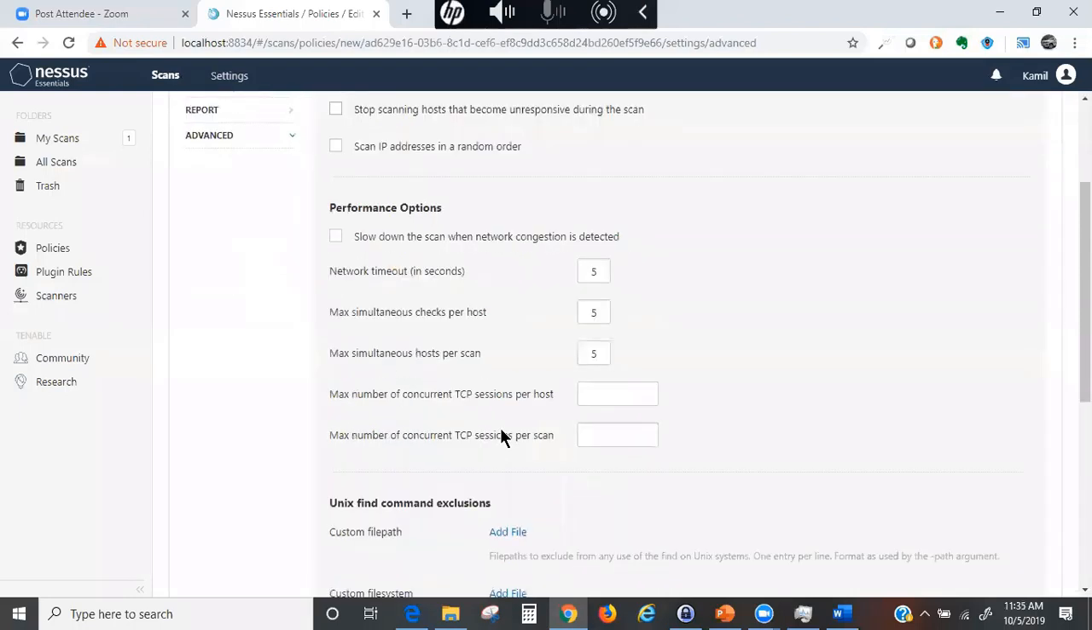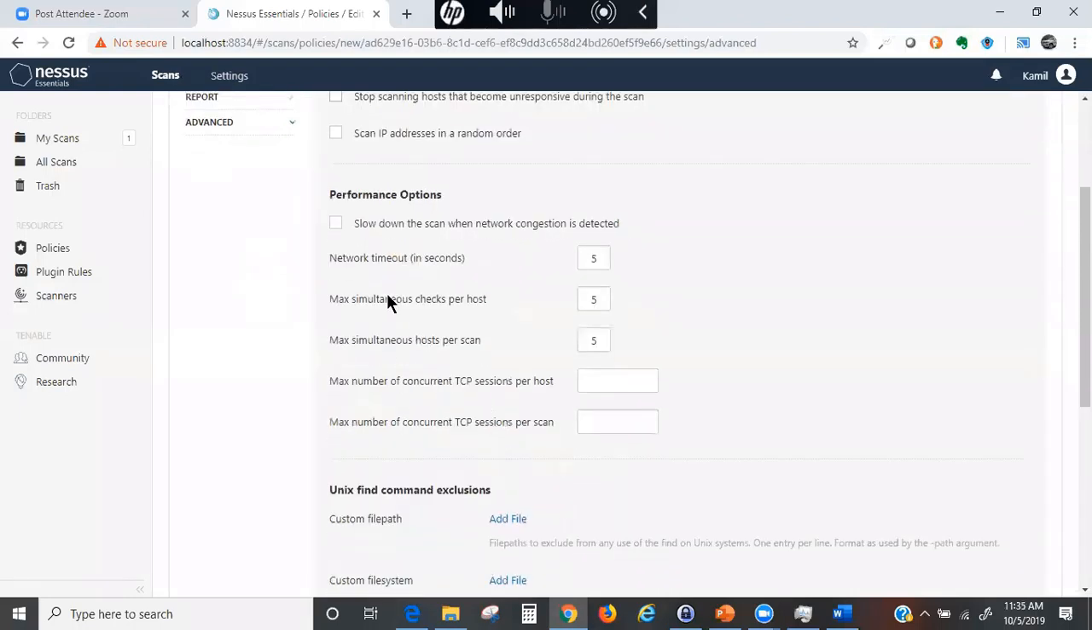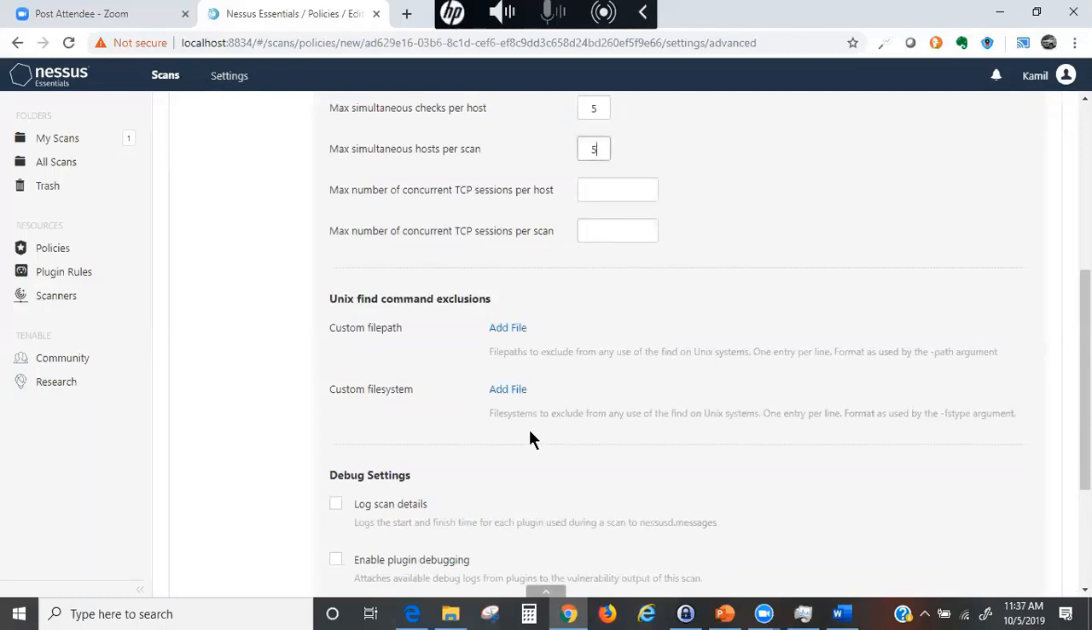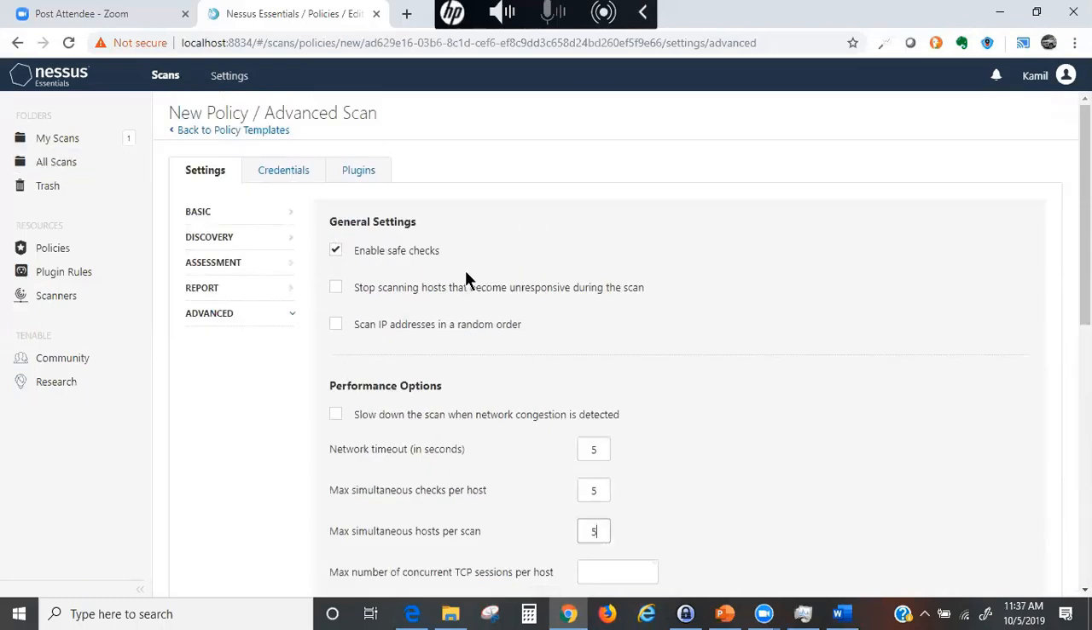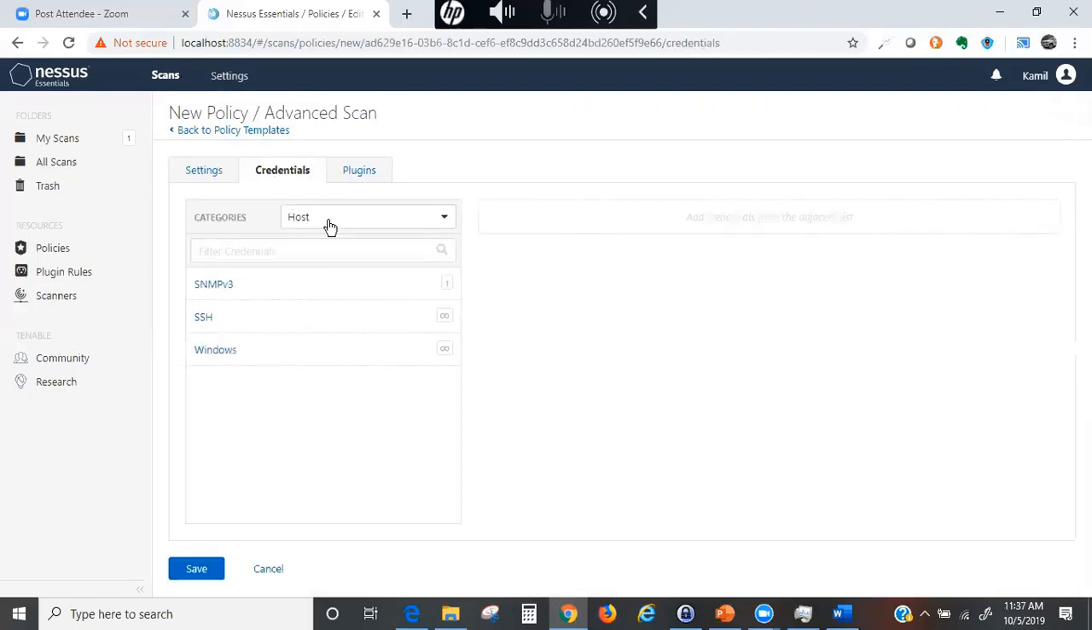Slow down scan while network congestion is detected. So these are some of the things: network timeout seconds, maximum simultaneous checks per host. So upgrade the versions. All right, so this is it. Safe check, and then we go to the credentials.